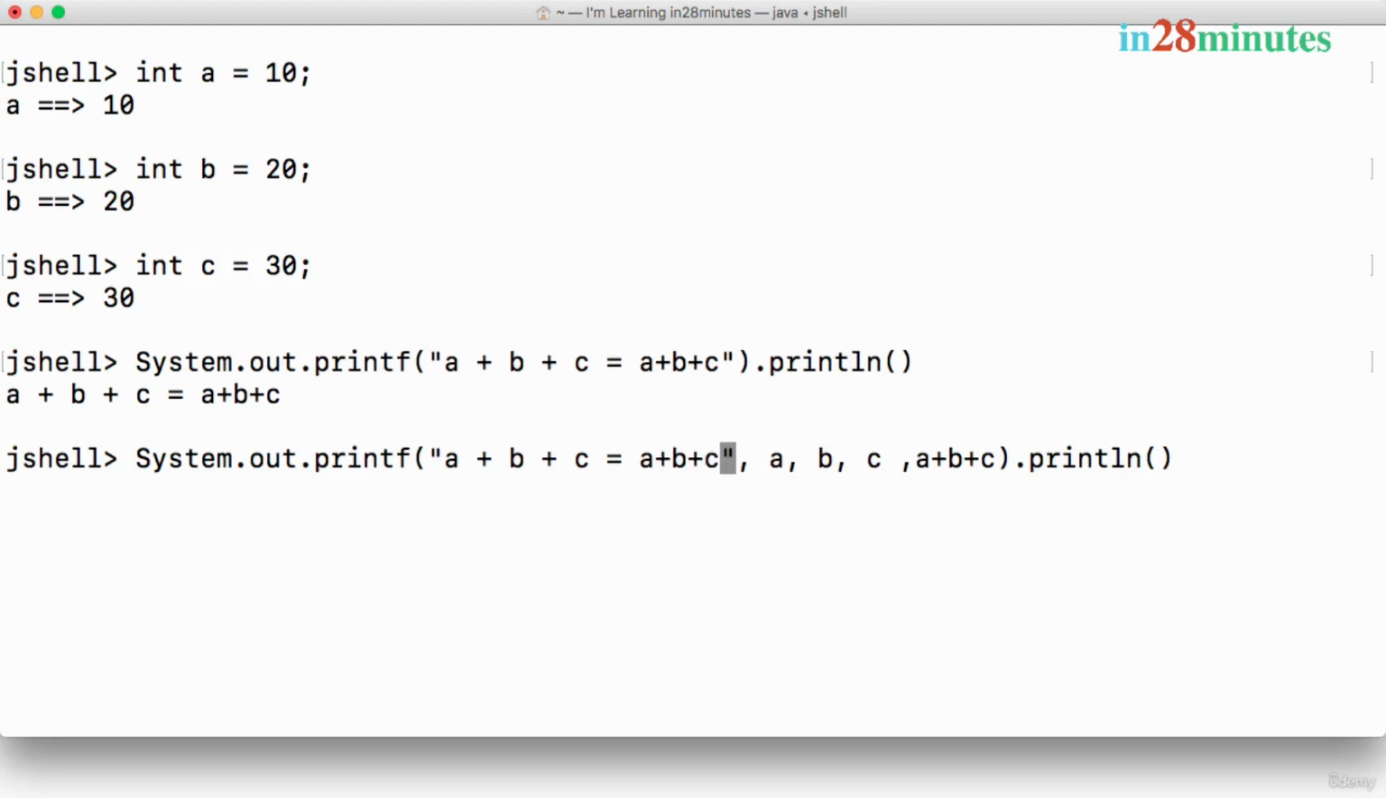and replace all these with percentage d, percentage d, percentage d, and percentage d here as well. You can see that now I'm printing the values of A, B, C and A plus B plus C. So 10 plus 20 plus 30 is equal to 60.